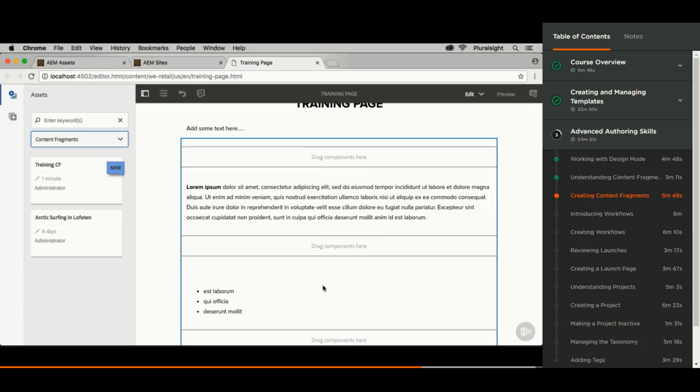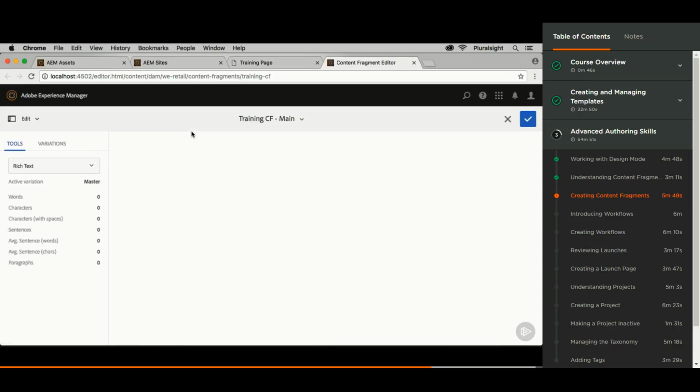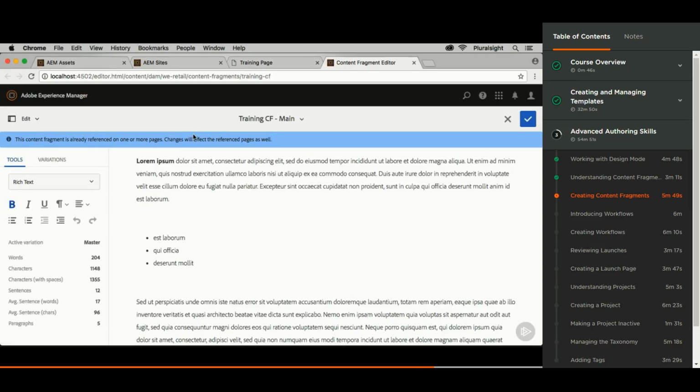Yes, you can edit the content fragment from here. If you select the content fragment itself, you can then come up and click Edit. When you click Edit, you'll be brought into the content fragment editor. You'll notice that you get a message here telling you that the content fragment is already referenced in a page, and the changes that you make here will affect that page. So let's make some basic changes.